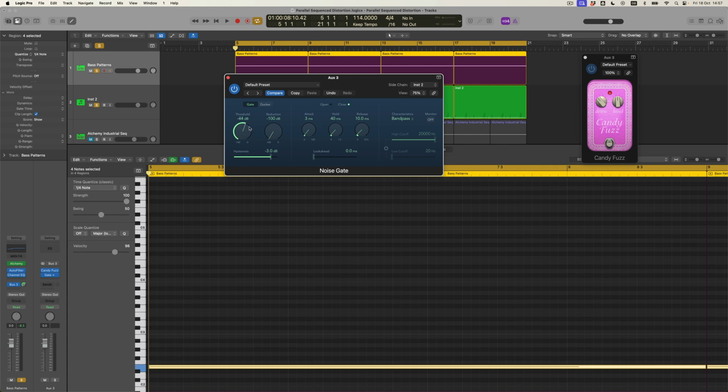And effectively, what that's going to mean is that I've got an opportunity to make sure that the gate opens and closes based on the detection of that sound. Now, what I'm going to want is a really fast attack so that the sound speaks immediately. No hold at all. I don't want the signal to stay open for any length of time. And then I'm going to need to set release to whatever sounds right in order to chop this sound up.